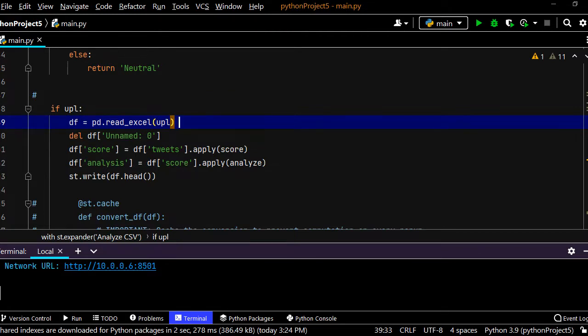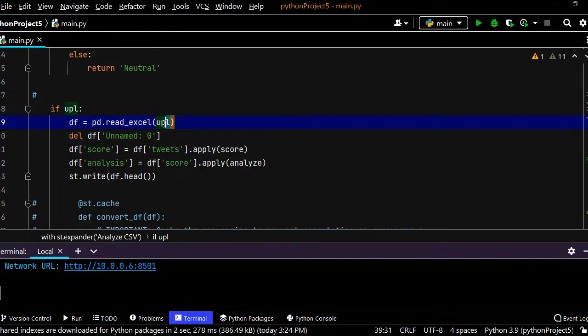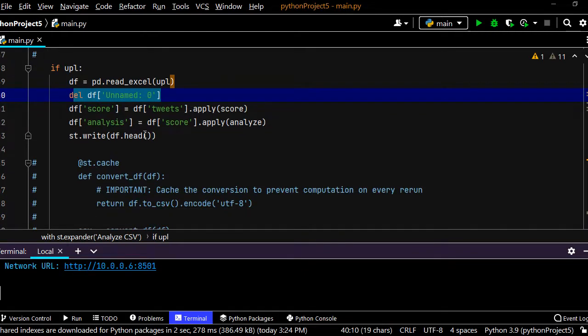Open py Excel, something like that. And yeah, I think so. And then you pass in what the user has passed in, upload it. I also had another column called unnamed df, unnamed zero, so I just deleted that column. And now we are going to create a new column called score.